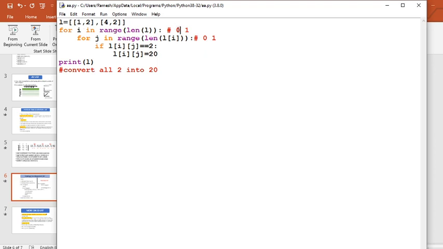Initially I is 0 and initially J will be 0. So this will be 0 and 0, which means 1. It will be tested, and since this is not equal to 2, nothing will happen. Now the J loop will run again. Now the value of J will be 1 and the I value will be 0, so it will check the 0 and 1 value. The 0 and 1 value is 2, so now this condition is true and 2 will be converted into 20.